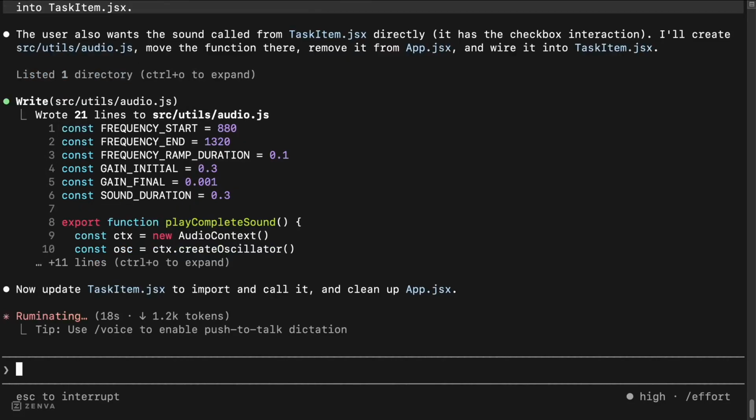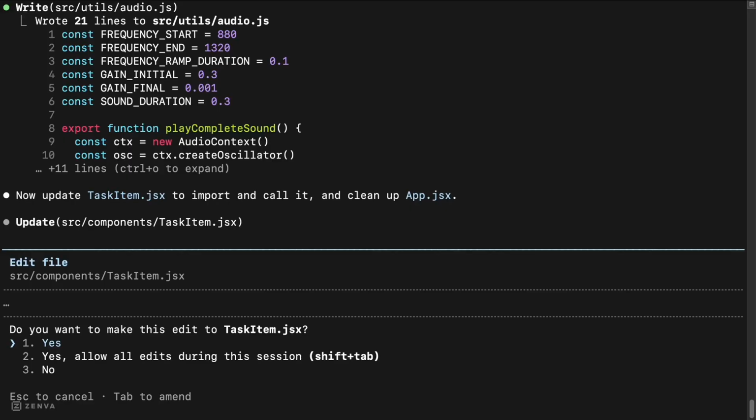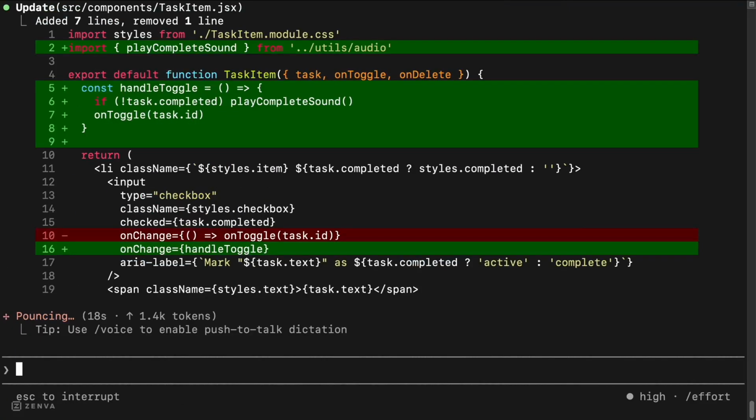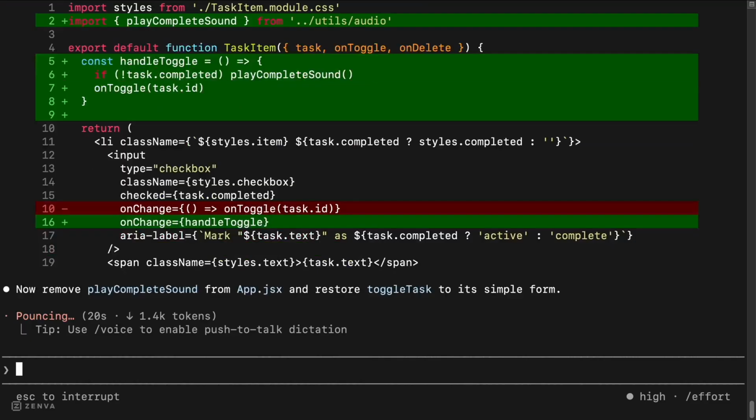Now Claude will update task-item.jsx to use play complete sound and clean up app.jsx. Here are the changes for task-item.jsx, using play complete sound and calling it in a new handle toggle function. Claude is changing task-item.jsx, adding the audio and updating the event handler.